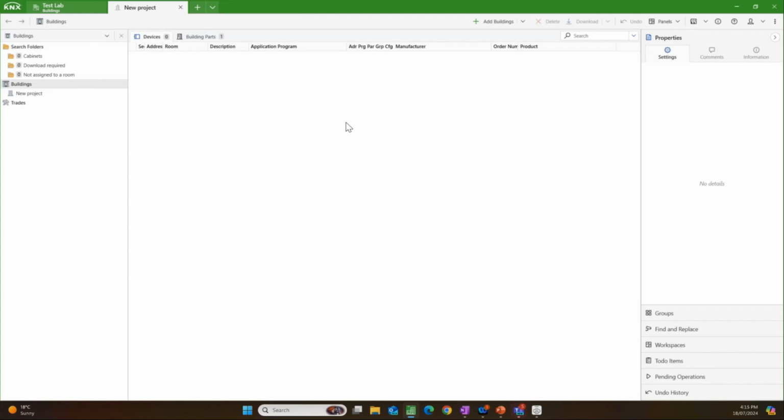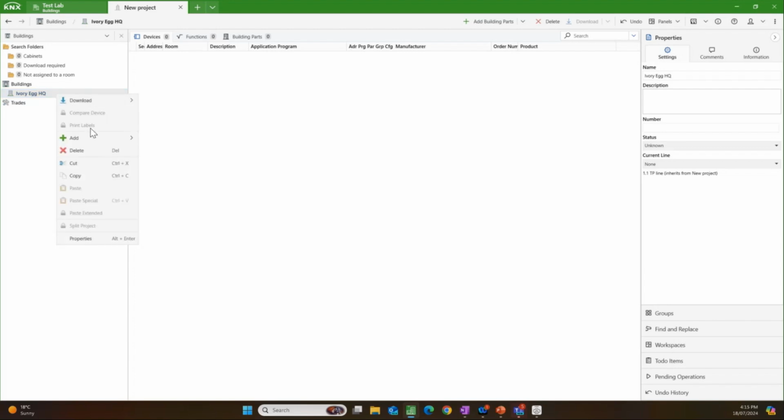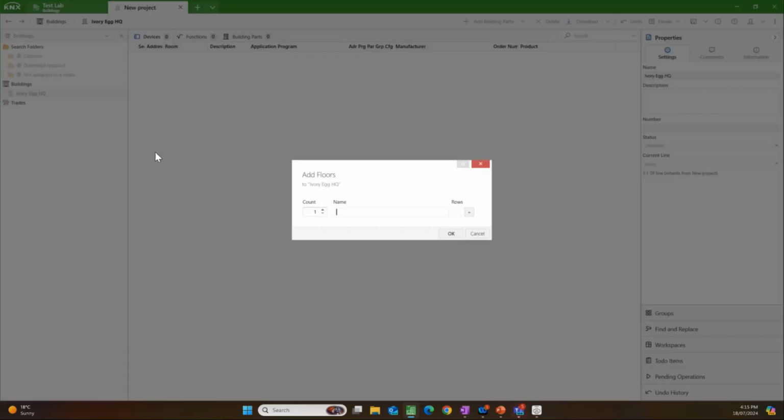Okay, so we've created our project. Now the next part of it is to create the building. We have to create a meaningful building. Now, what you'll find a lot of the time is the project or the building name will be the name of the project. It's not always the case. So what we need to do is rename the building HQ. And then we need to add parts to the building. To do this, we simply click on the building and we can right click and add parts. So we can add floors.